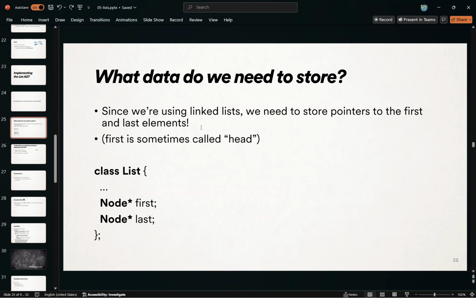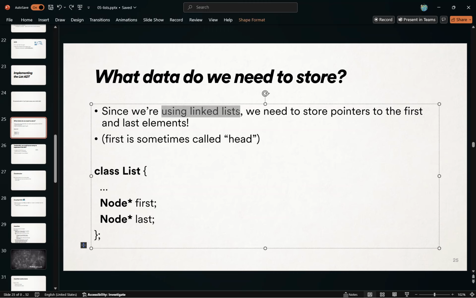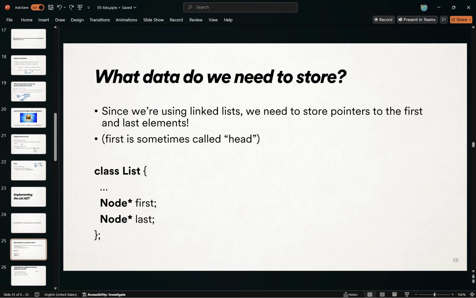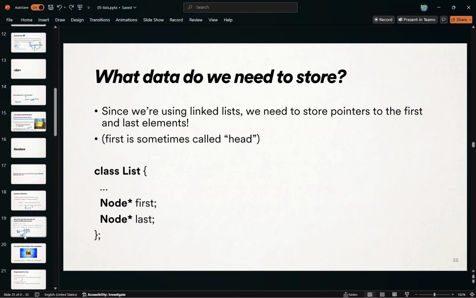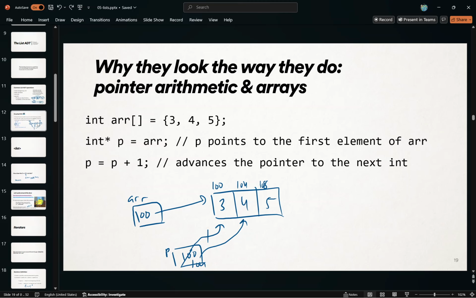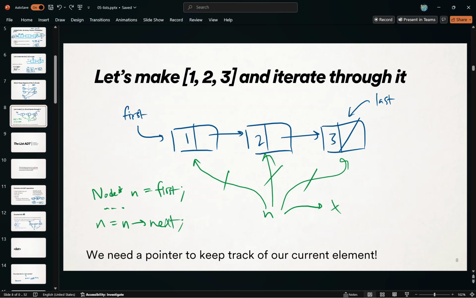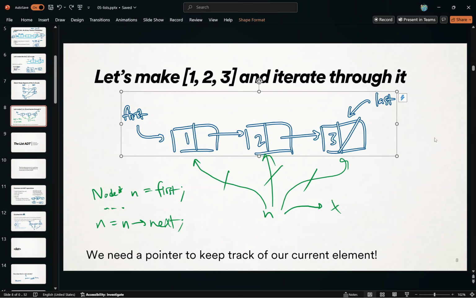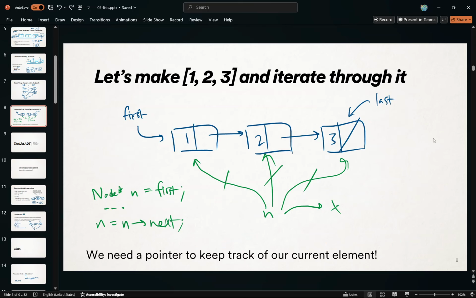All right. So how do we hold on to our list is now the main question. We're using a linked list deep down. The way that we represent a linked list, the way that I've been drawing it, is we've got pointers to at least the first and the last nodes in our list.